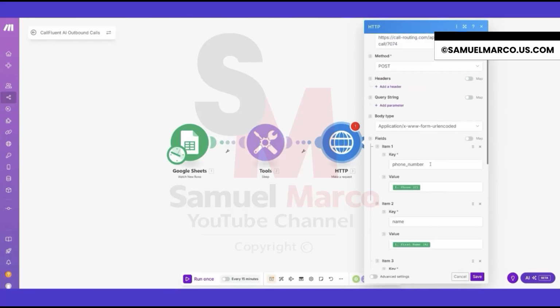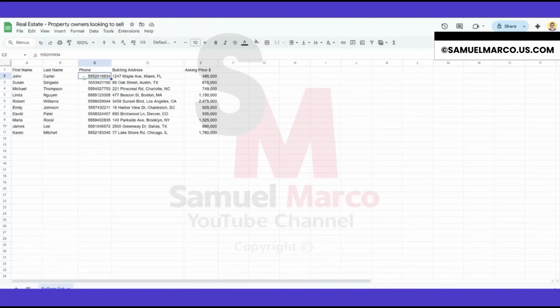One thing I'd like to also mention here, for the phone numbers to be in the correct format, I recommend that you add also the country code in front of all the phone numbers. For example, if these numbers are all from the US, I will have to add the country code in front just to be sure that the automation works.